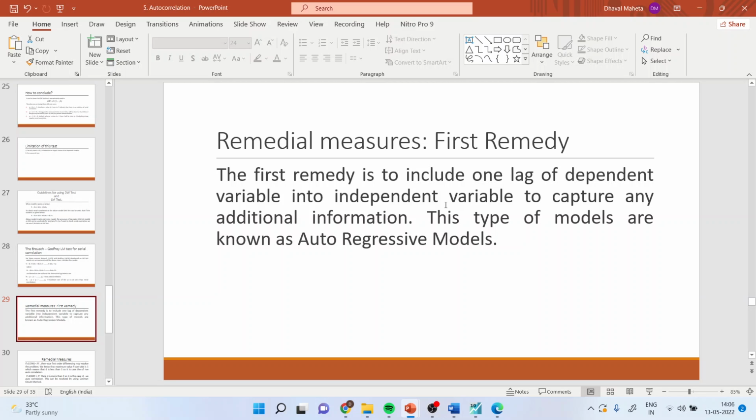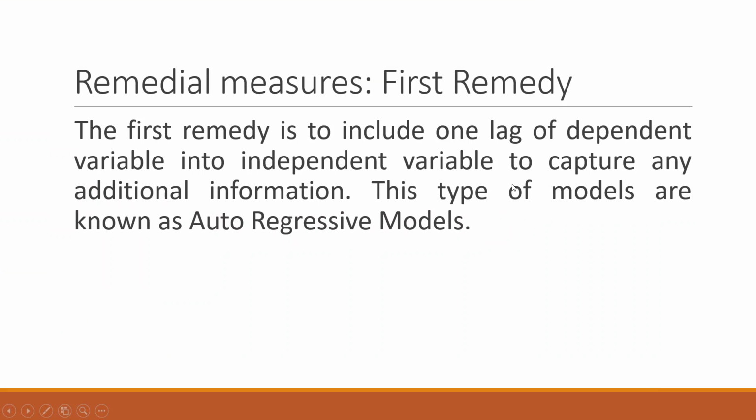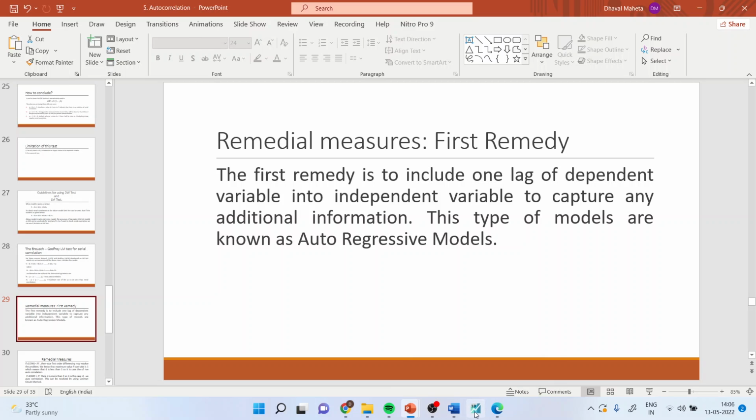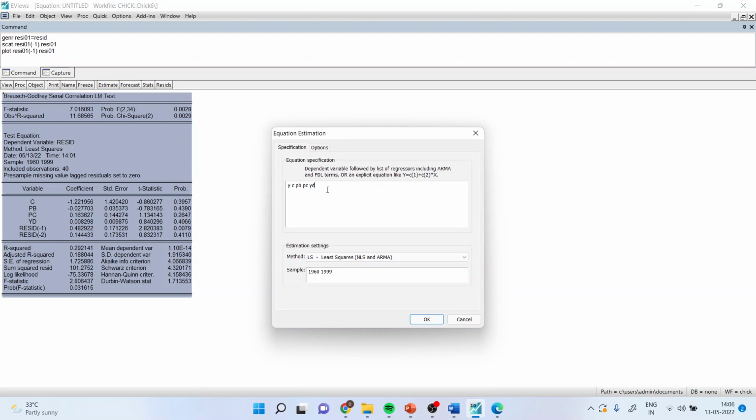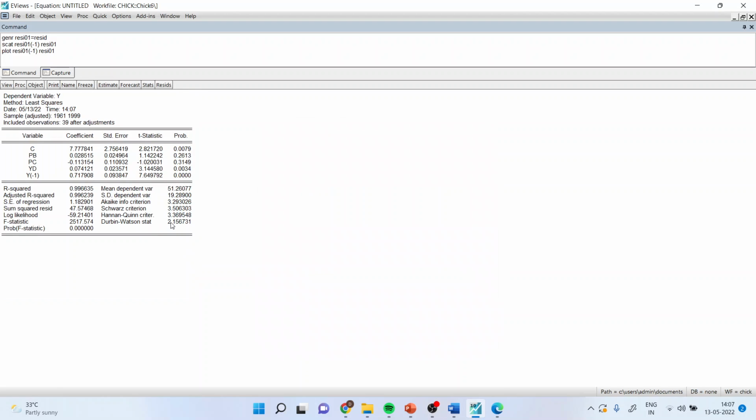Now, what are the remedial measures for us to handle this autocorrelation? The first remedy is to include one lag of the dependent variable into the independent variables to capture any additional information. So how can we do this? Directly go here in estimate, and now I'll include y minus 1 and I'll try to monitor what is happening. Let us see the Durbin-Watson statistics. Reasonably, it is now near to 2.